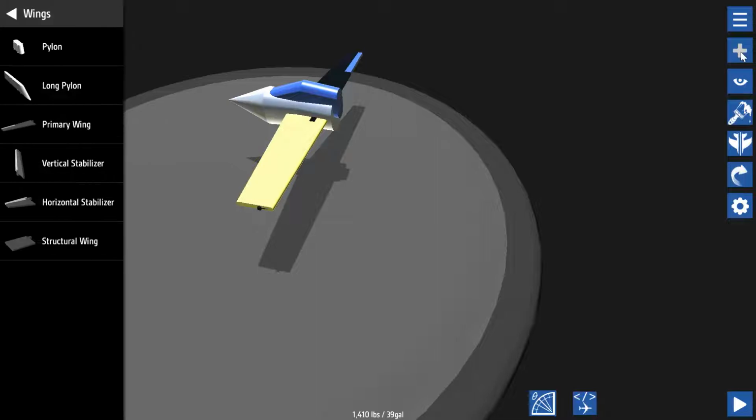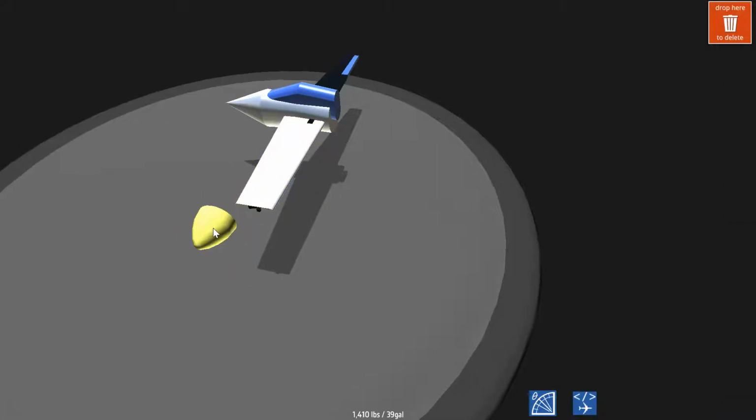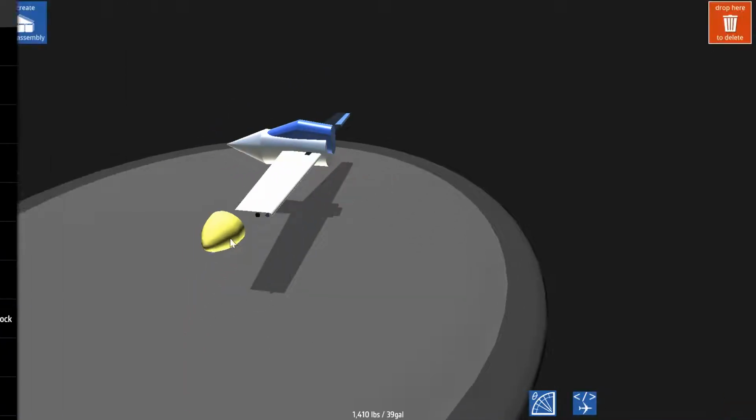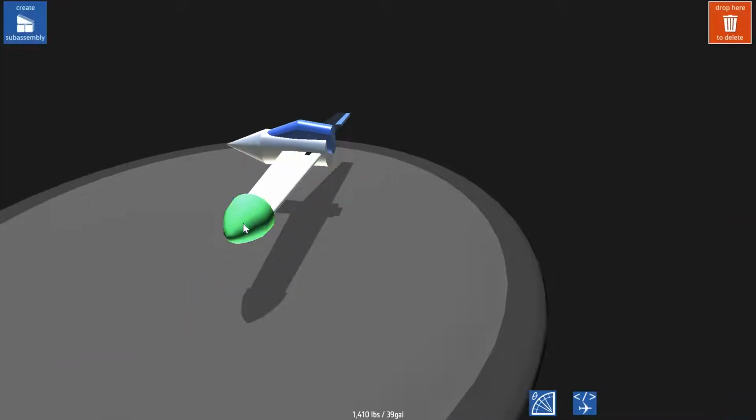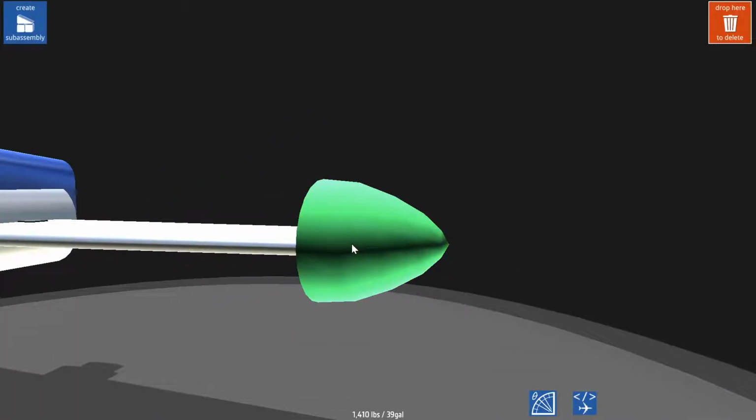And you can go ahead with the structural. Use fuselage cones. You can turn them with WASD, by the way. So just put it on top of the fuselage. Doesn't detect the fuselage for some reason. It's weird.